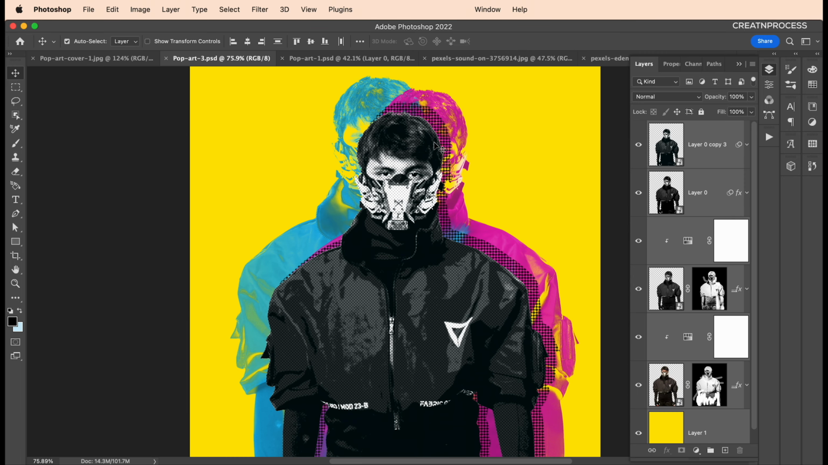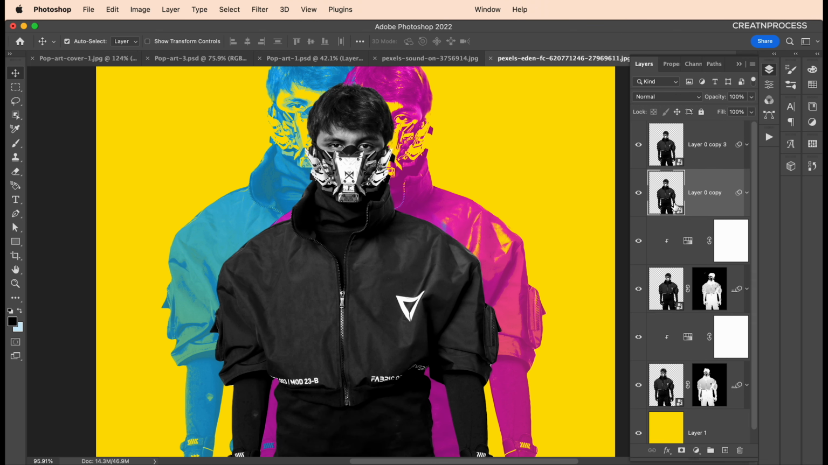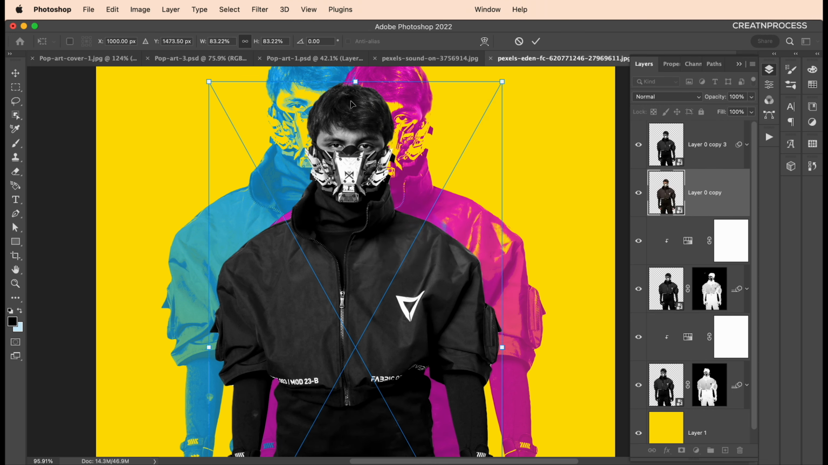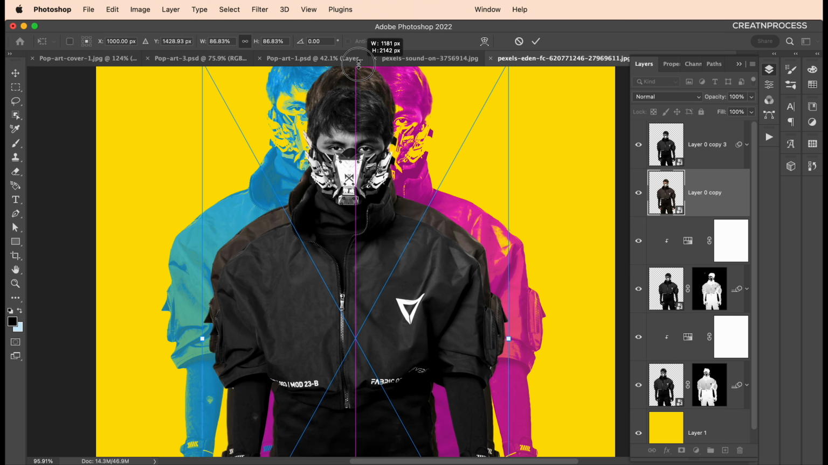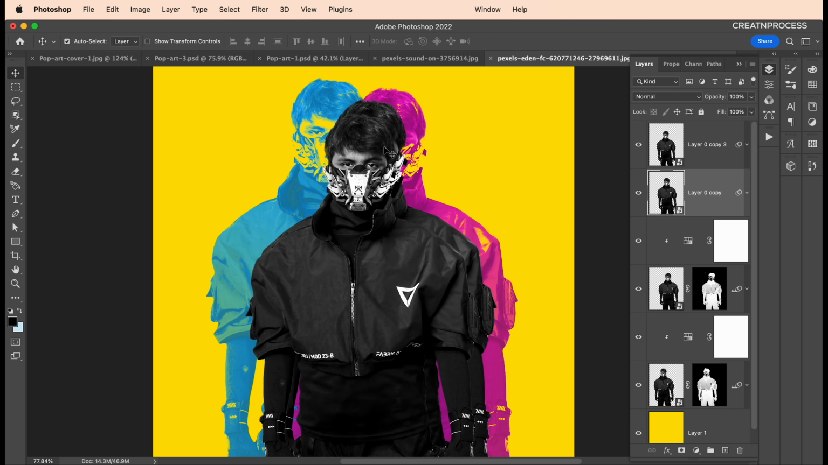Now lastly, we got the third layer, which is a pattern. So I'm going to create a duplicate of this top layer, Command Control J, select the lower layer, Command Control T, increase the size, and let's scale up the size a little bit, around this much, enter, and place it on the right side a little bit.